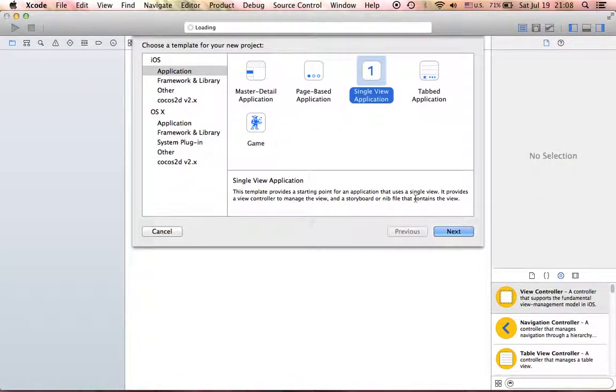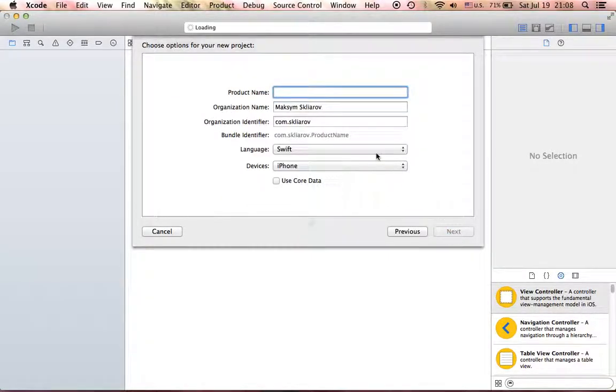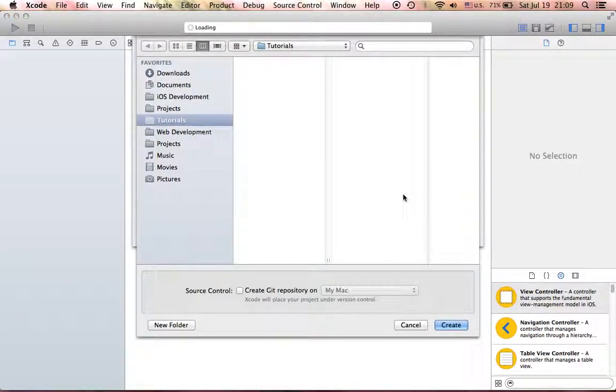On the next screen, please select Single View Application and click Next. On this screen you can specify your project name. Let's call it UI button. As language you should select Swift, and as device only iPhone. We will not build a universal or iPad application in this tutorial. Click Next. In this screen choose a folder where your project will be created. In my case it's tutorials. Click Create.